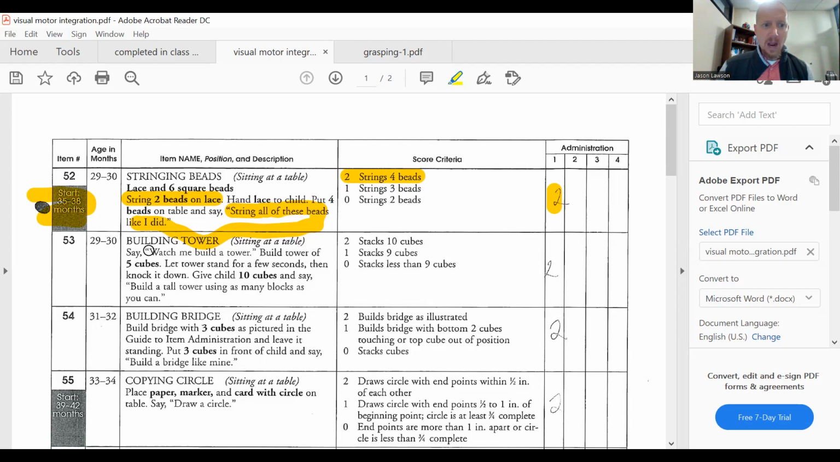So, building a tower. Watch me build a tower. I build a tower of 5 cubes, let the tower stand for a few seconds, and knock it down. Then I give the child 10 cubes and say, build a tall tower using as many as you can. And then I observe him.